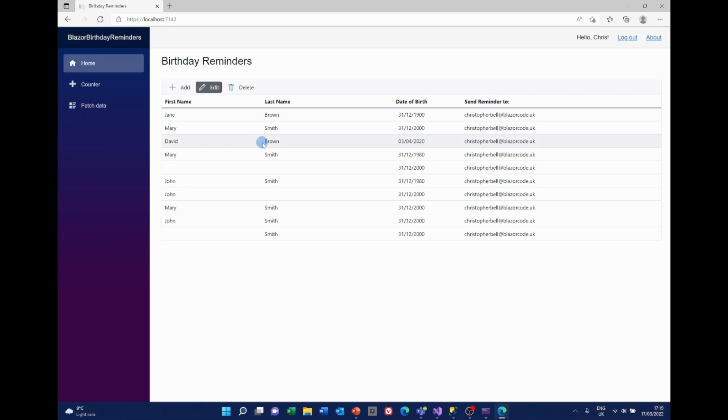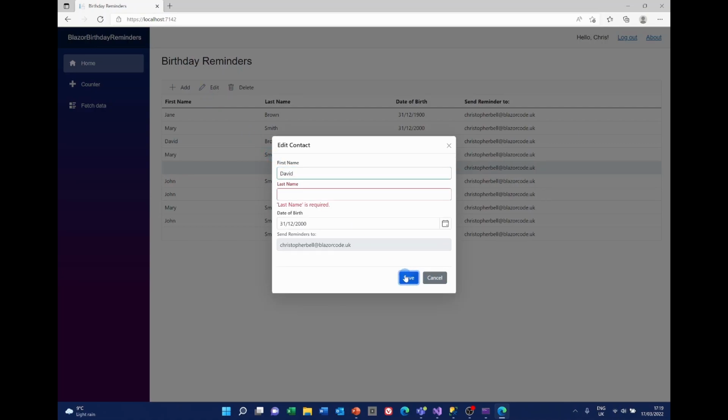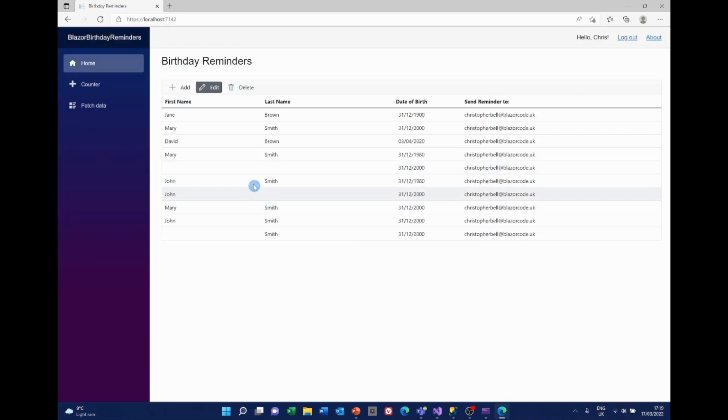So that edits correctly. Let's choose this one, and I'll just give it a first name, but I'll leave the last name blank. I'm still getting error messages there, as I would expect. I'm going to cancel that. David Brown. I'm just looking to create a duplicate. Right, I'm going to edit this one and make it John Smith. It'll be exactly the same as this one up here because it's got the same date of birth. So let's edit that.